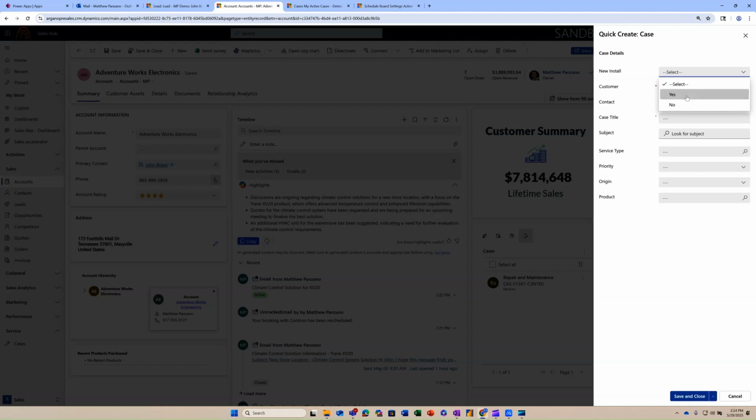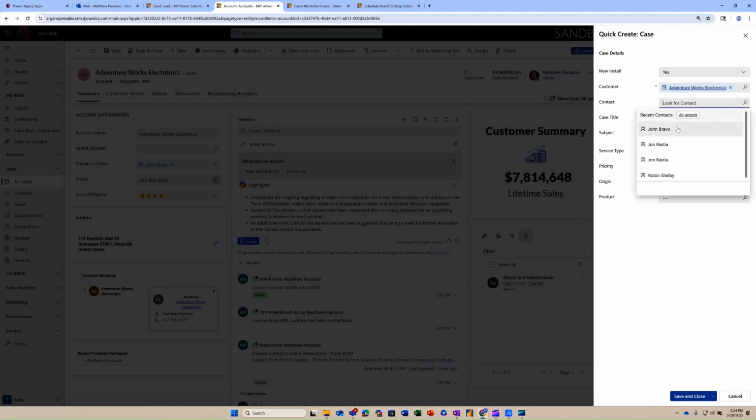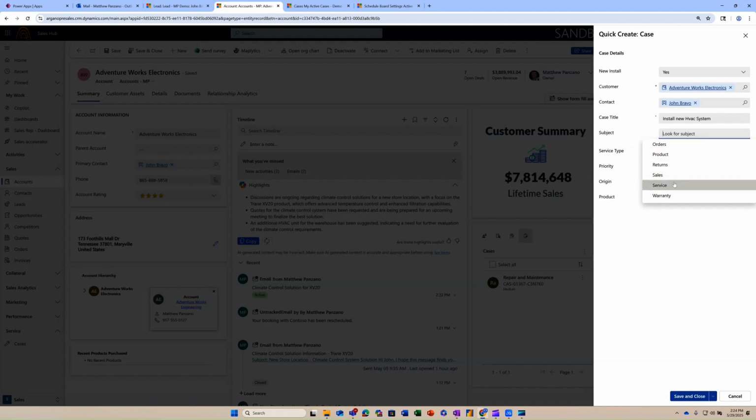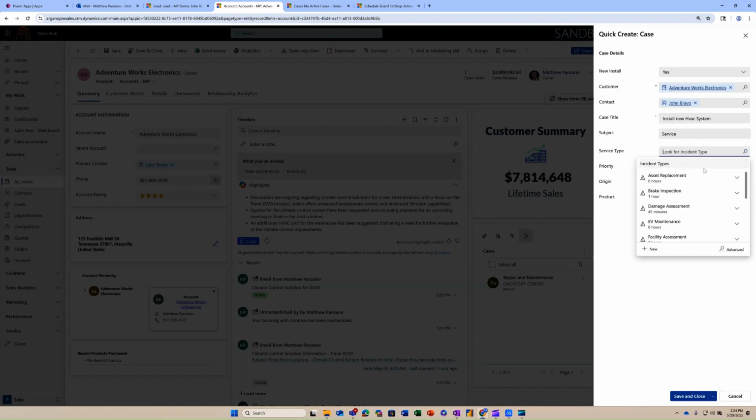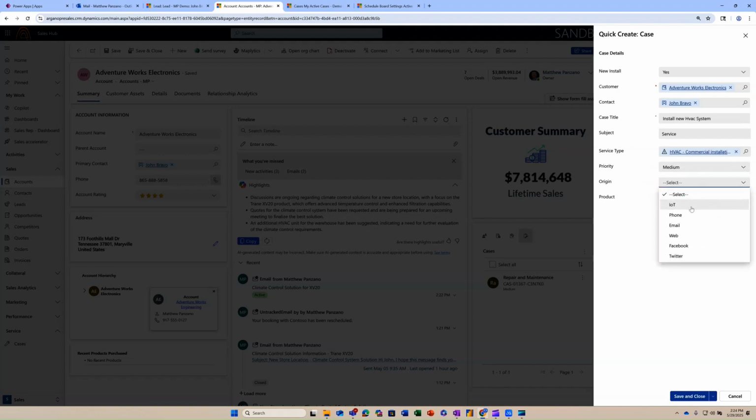Now, one of the things about any of these forms you're seeing today, they can be configured any way you'd like. We're just going to say install new HVAC system. And again, we have a lot of these pre-populated. It's a service, and then an incident type. We have lots of these incidents. This is a commercial installation. We're going to just do this as a medium priority, and maybe we're chatting with the customer on the phone. And this is an XV, so it does know what product the customer has purchased. So I'm just going to hit save and close.